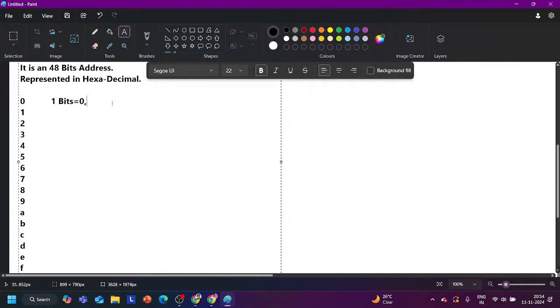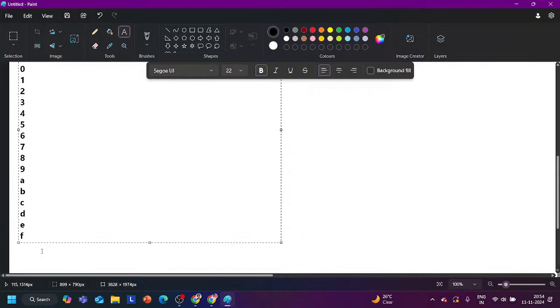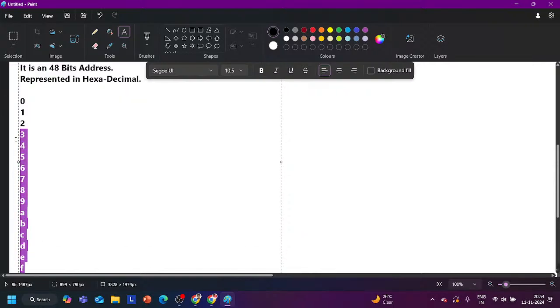So the total length of a MAC address is 48, and it is represented in hexadecimal. How many characters are there in the MAC address? 48 divided by 4 means 12. 12 characters are there in a MAC address, and you know a character can be 0 to F. Means your lowest MAC address can be 12 times 0.